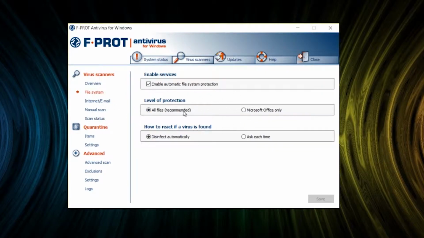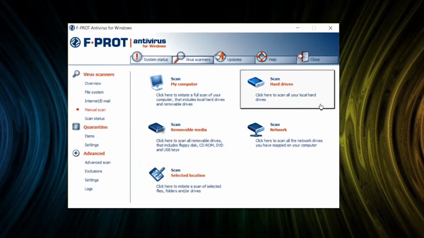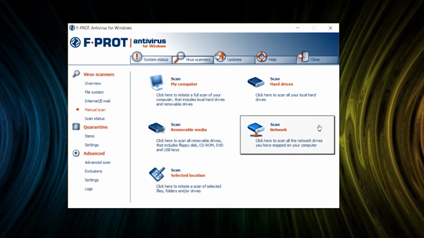So in this tab, you can see the levels of protection as well as the reaction policy if a virus should be found, but there's not much to see here, so we're going to go ahead and move on to the next tab of Internet and Email. Once again, not too much of importance here unless you use Outlook, which I don't, so we're going to move on to the manual scan option. And on this page, you can scan select devices or select drives rather than the entire computer. Personally, I recommend scanning the entire computer, at least for your first scan, just so you can make sure that everything is secure. But moving forward, maybe you can only scan your download drive or something similar to that.